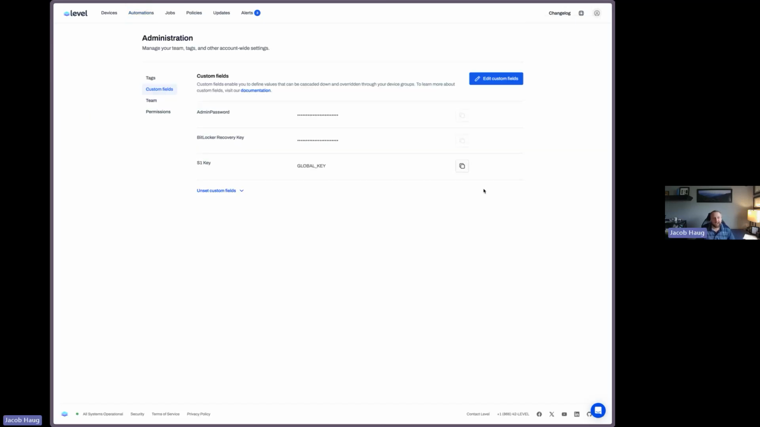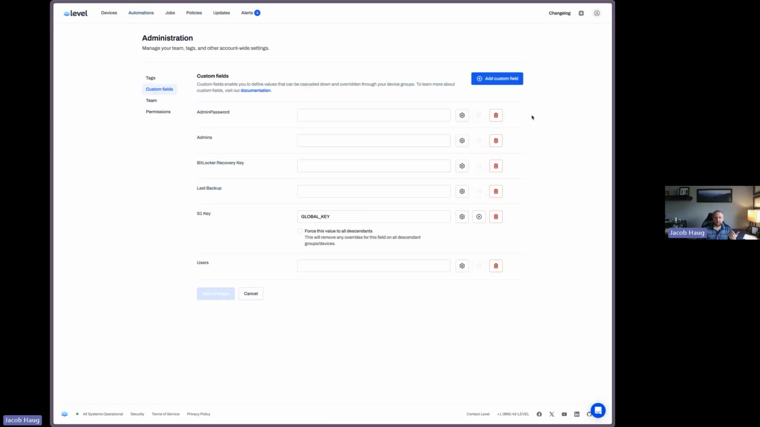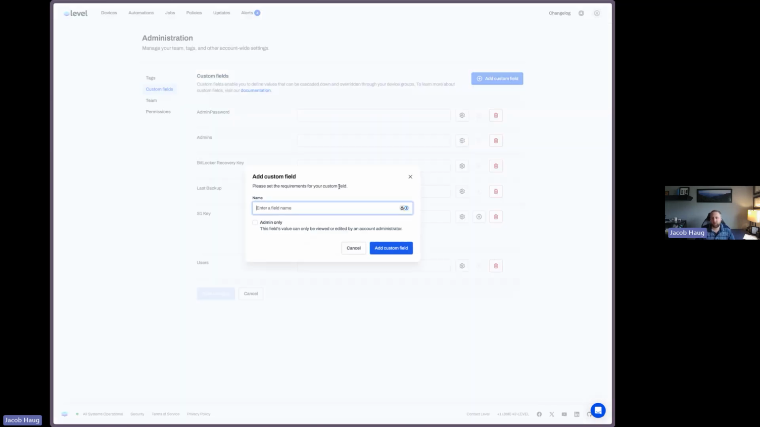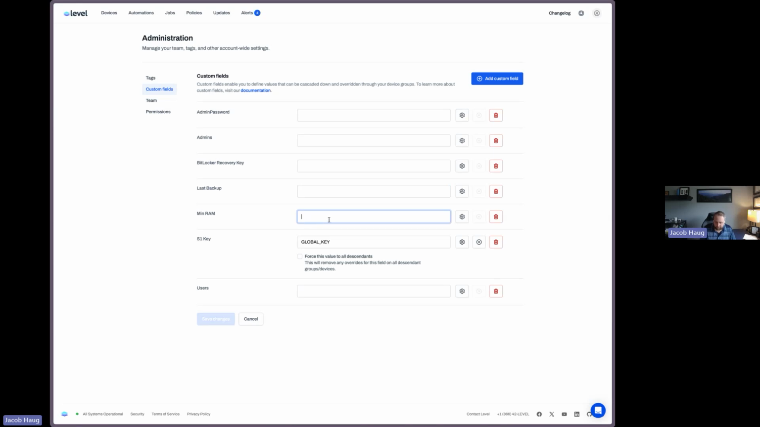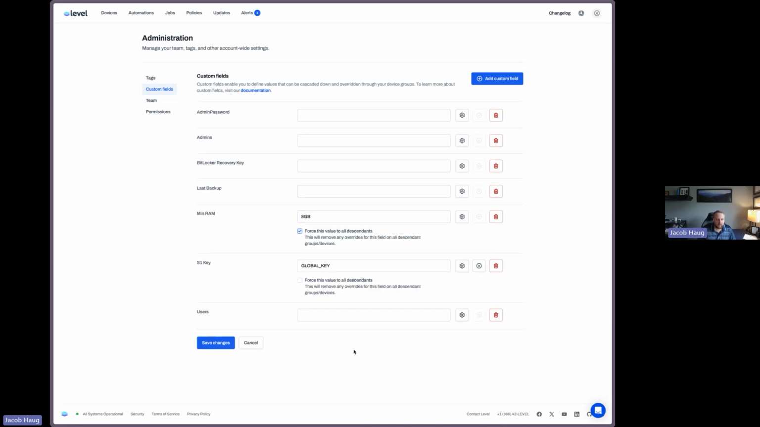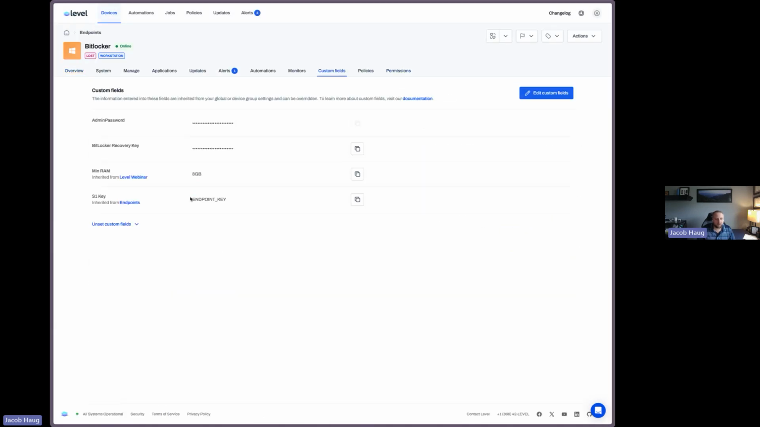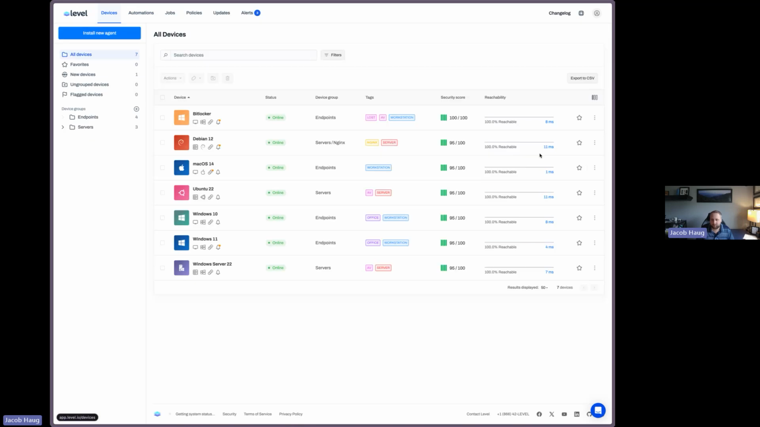Jumping back to custom fields, another interesting use case that I've seen a couple companies use is tracking standards. You might want to create a custom field that defines minimum standards for RAM and CPU type, and then you can alert if devices are below the standards that you would expect. So like we could say min RAM, and within that we could say 8 GB. We can force that to everything below it. And now if we go to any device, we'll see those custom fields with that value. And we can start to build policies and alerts around if that device deviates from our minimum standards.